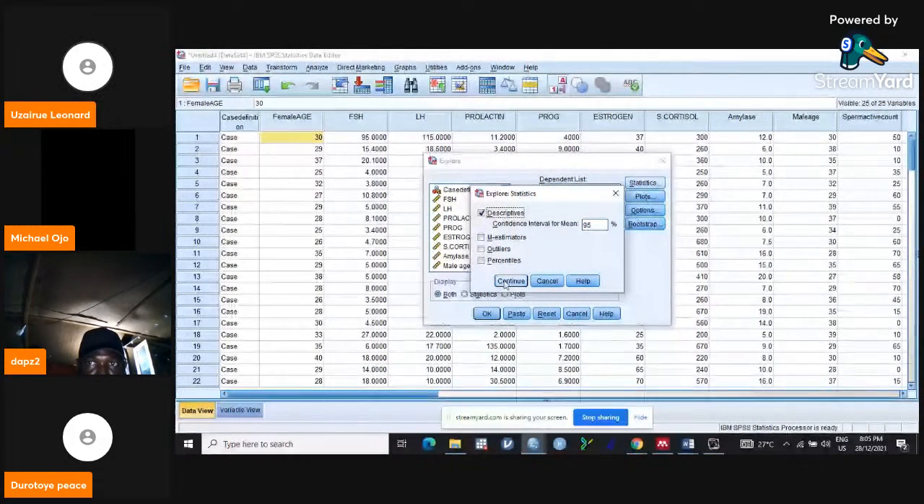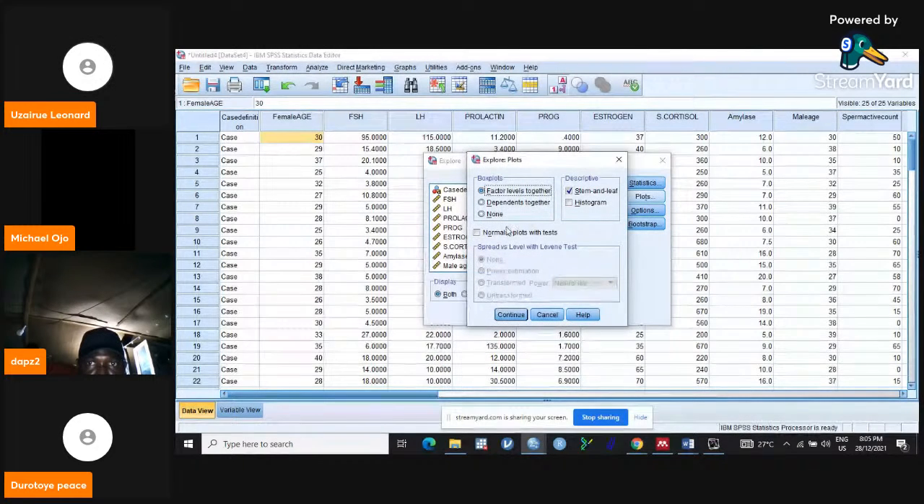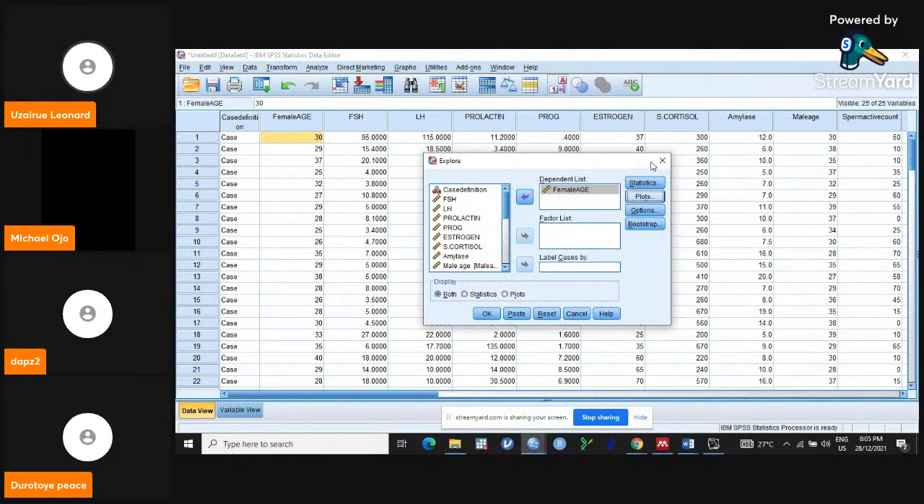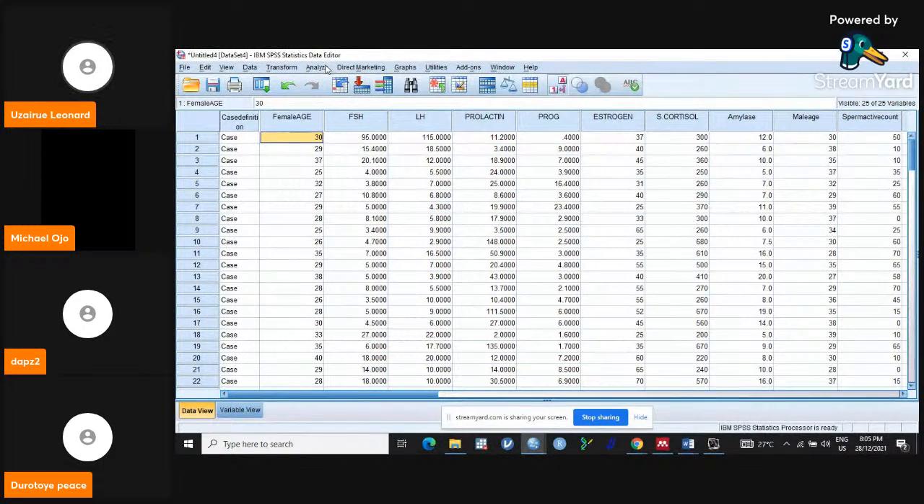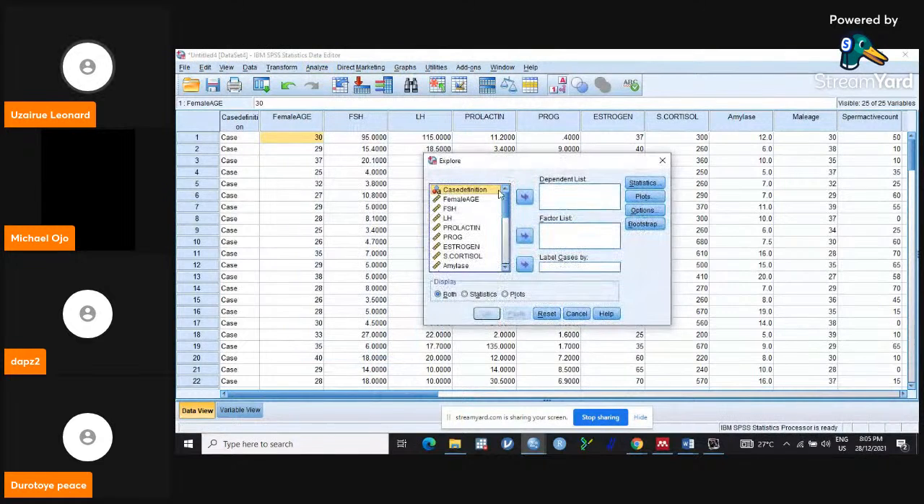I'm not changing anything here. Then the plots. I'm looking for normality plots with tests. So let me take that again. You go to Analyze, Descriptive Statistics, then Explore. Then you move the data you want to check for normality into the Dependent List. Every other one you leave out. Then you click on Statistics.